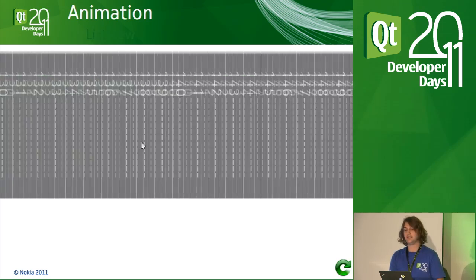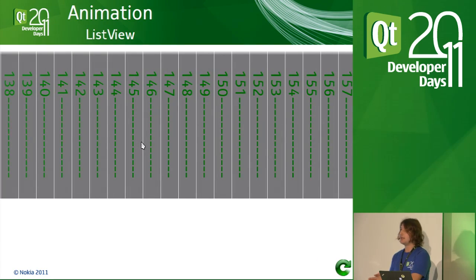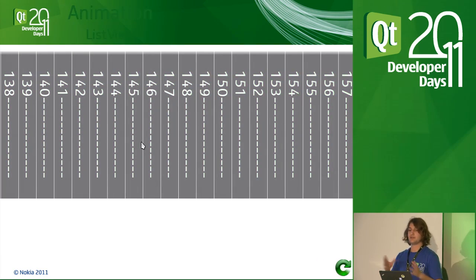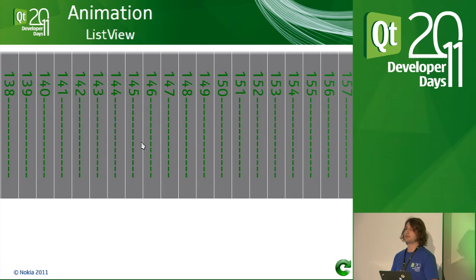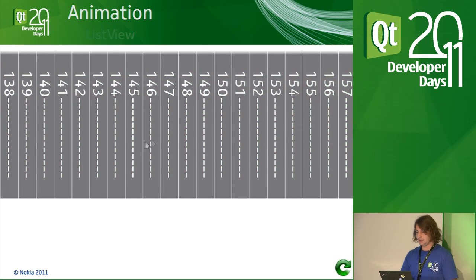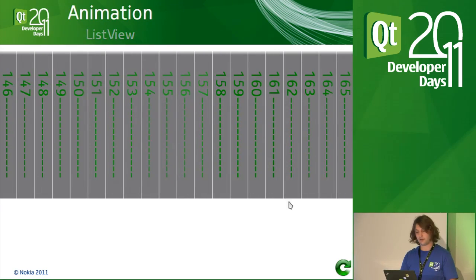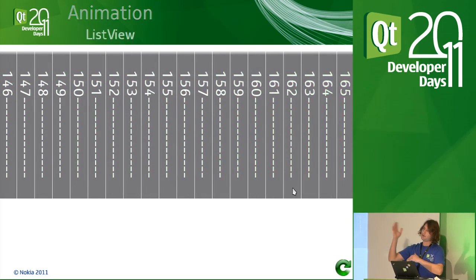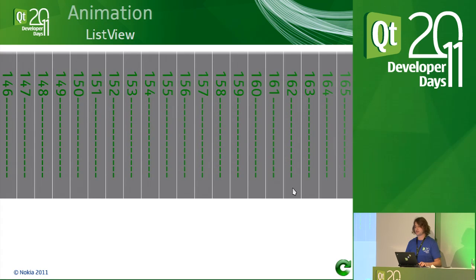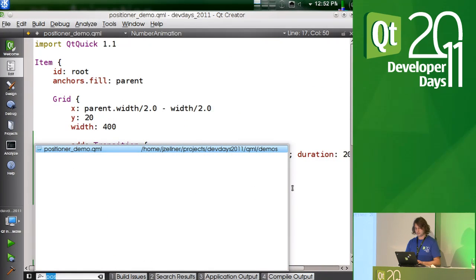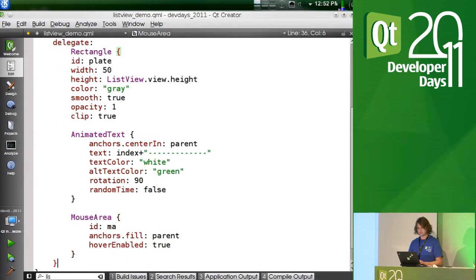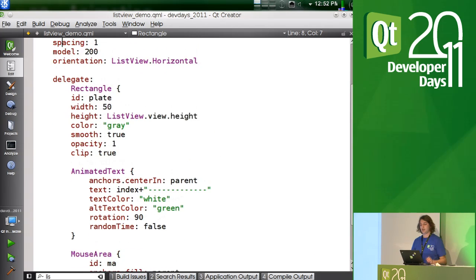And what would be nice in here, I would like to animate the delegate whenever it comes into the screen, means whenever it gets created. So now you see they are created and they have all the same width. Whenever they get created, I'd like to have an animation on the width itself. So that's the demo here.